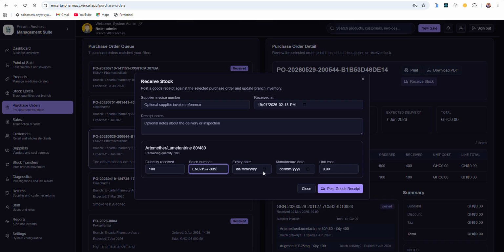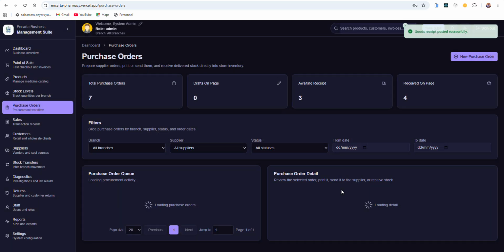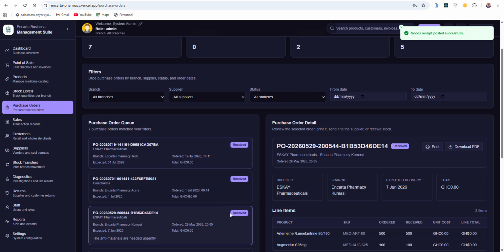If there is any expiry dates, we can specify. Let me still use my 2030. Okay, once I'm done, I'll click on Post Goods Receipt. And the tag for that will also change to received. So this is how you create purchase orders, and then this is how you receive them into your system.